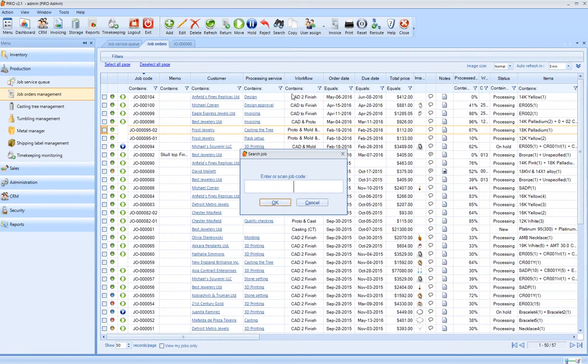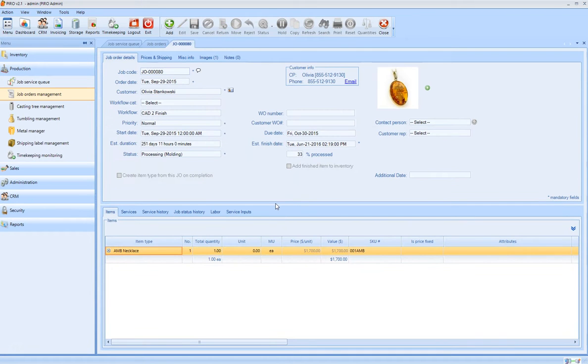With a quick search button, you can simply open a job by entering or scanning the job code. You can even copy this job if you would like to create the same or a similar job order.